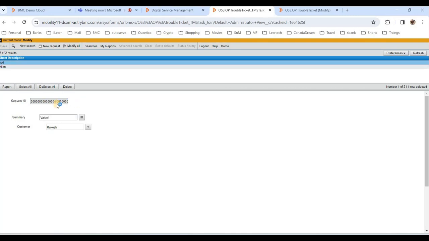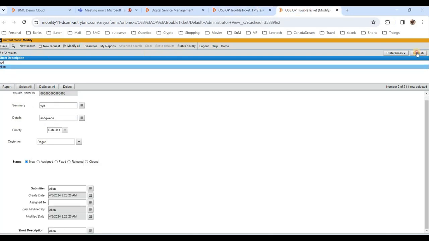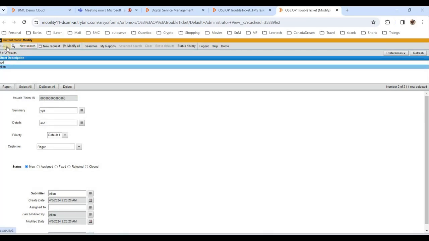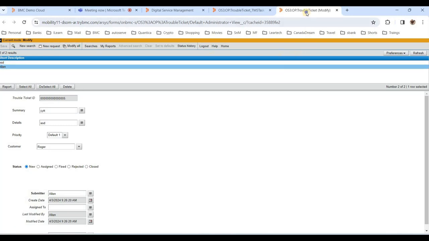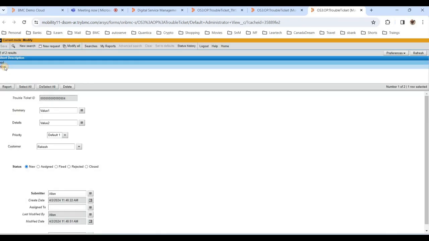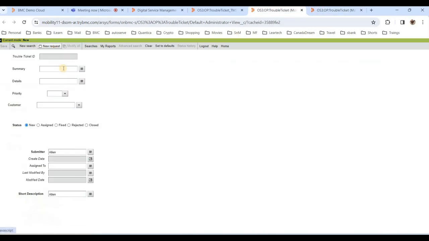The request ID it is displaying here will be the request ID for both the forms. If you see here on this form, trouble ticketing, how many records do I have? I have 2 records with 4 and 5 ID. So what I will do here on TMS task also I will search. So here also I have 4 and 5. Now let me do one thing. Let me go to trouble ticketing.